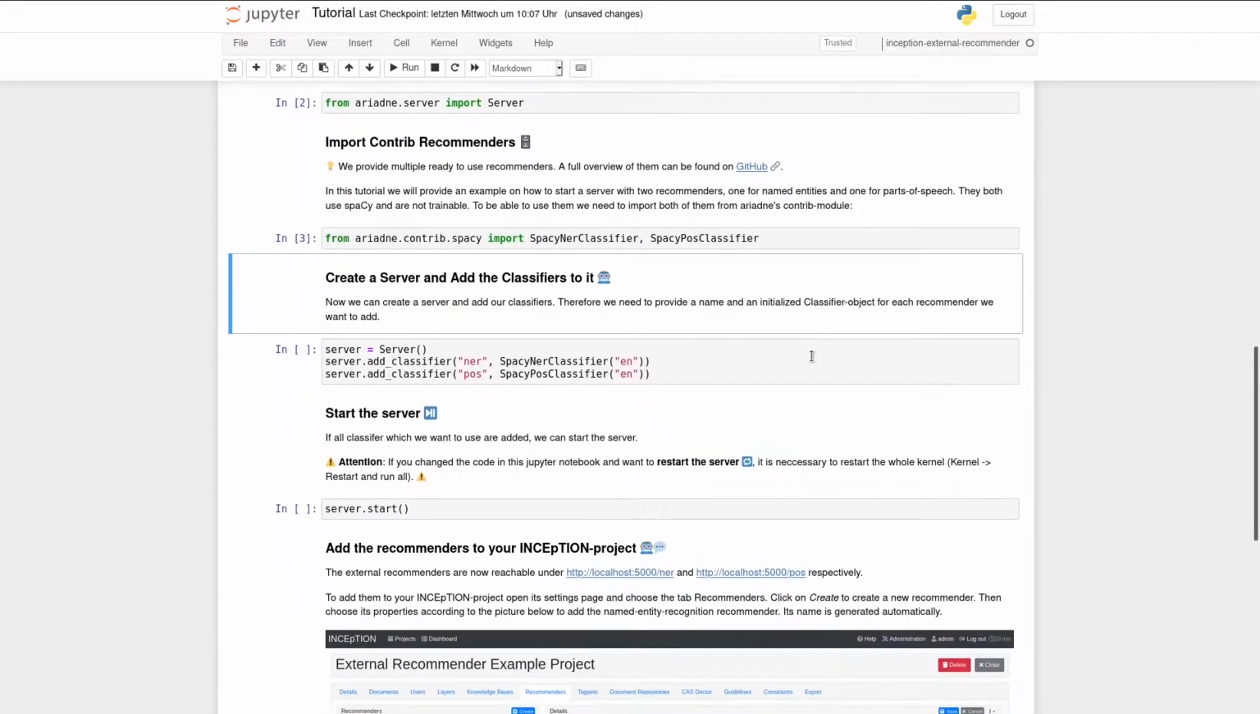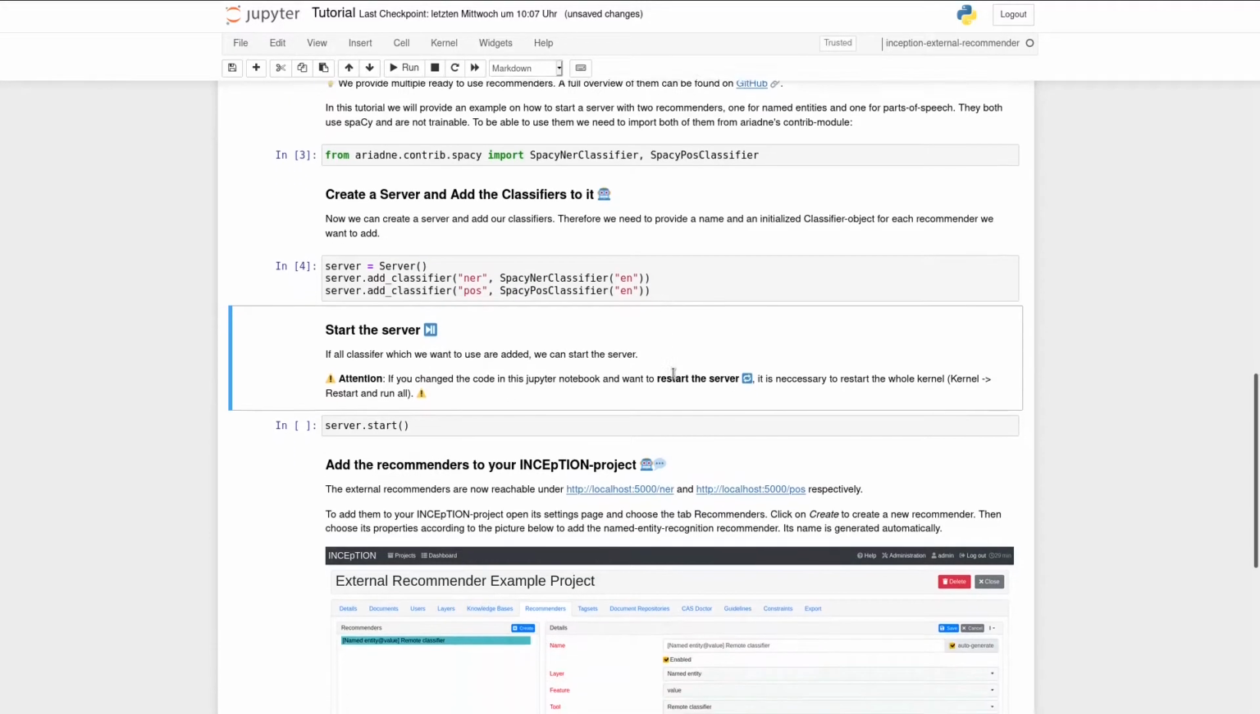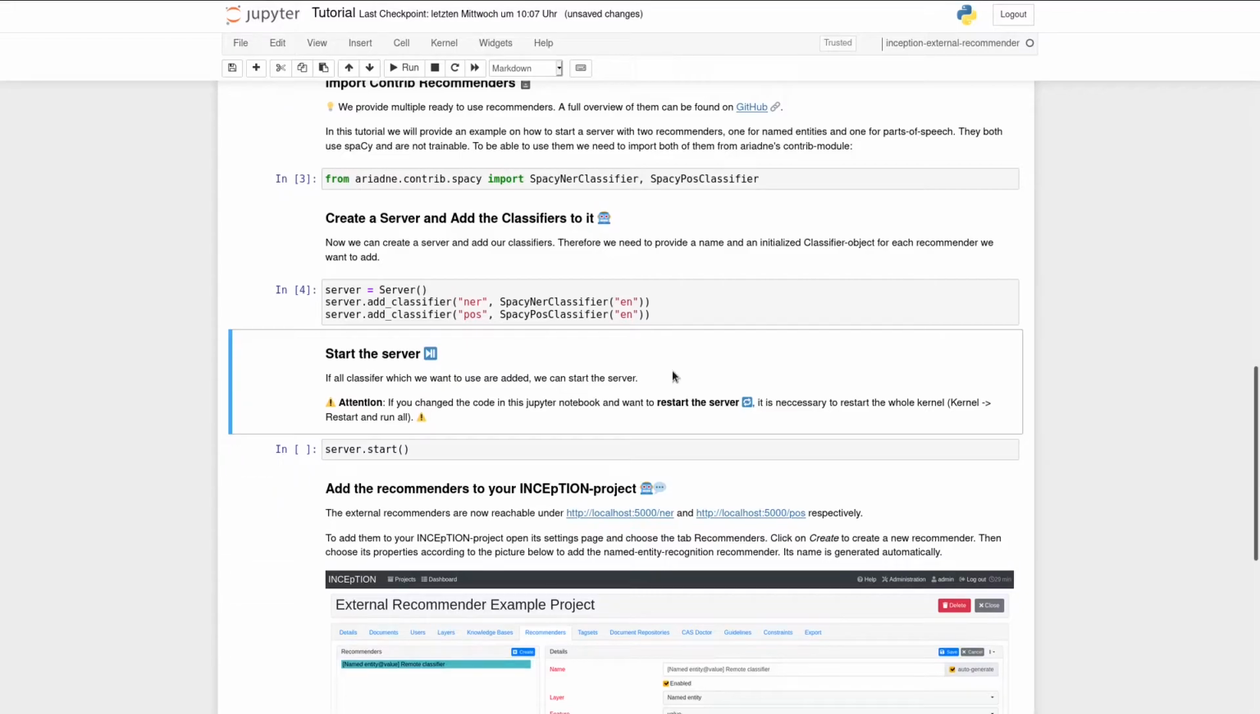Now we are ready to create a server and add our classifiers. Therefore, we need to provide a name, like for example NER here, and an initialized classifier object for each recommender we want to add. Here, we chose to use the spaCy named entity recognition classifier, as well as the spaCy part of speech classifier, both for English. Again, click on the cell and press Shift plus Enter to run it. Maybe you want to add more classifiers. Just import the corresponding classifier objects and add them like in this example.